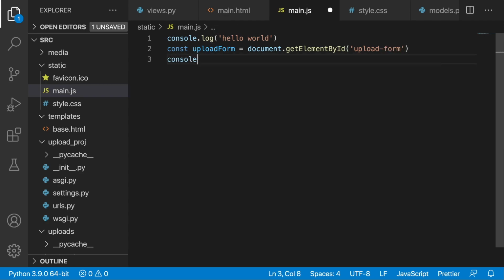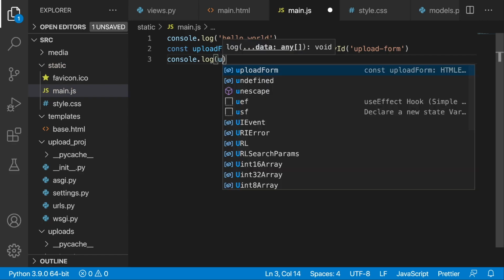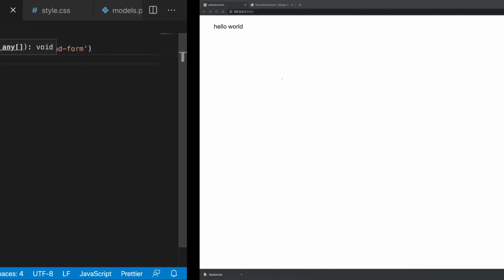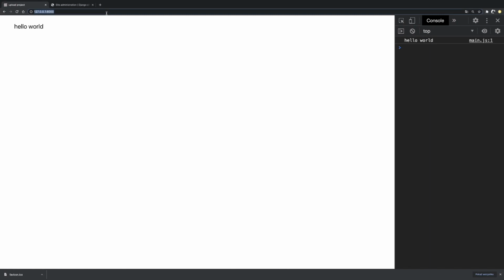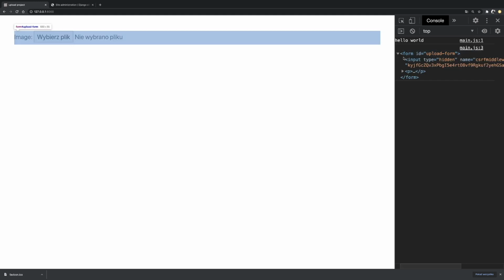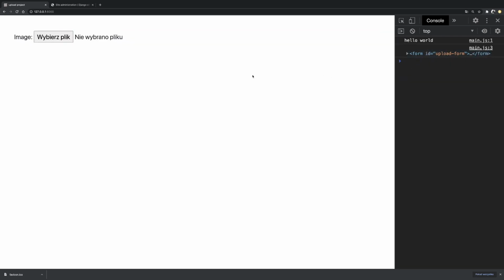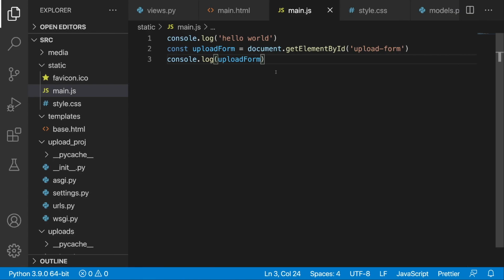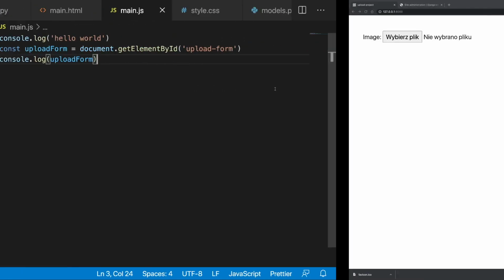Let's console log the upload form, and let's see how this actually changed. So here we have an image, we have our form, and here we have our form displayed in the console. All right, let's continue then. So maybe as the next step, let's take a look at the input itself.